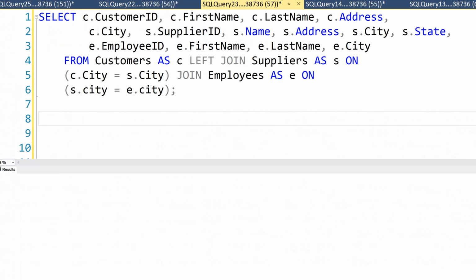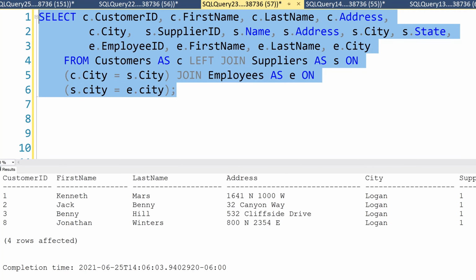Let's say that the objective of this next query is to show all customers whether or not they have a matching city and matching suppliers and employees. So we look at this query and we think that this might be it. It might work because we're doing a left join, which says we should have all customers and then matching suppliers and matching employees. However, when I run it, I get the same answer as an inner join.